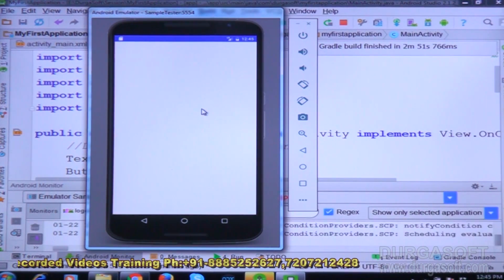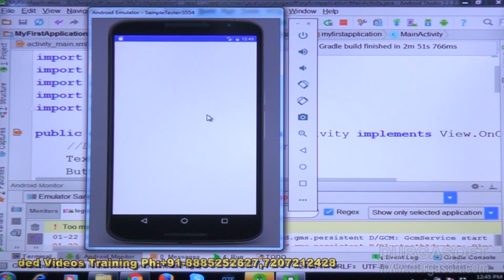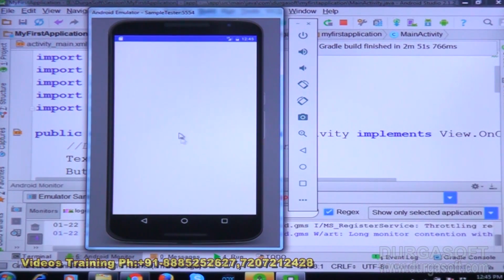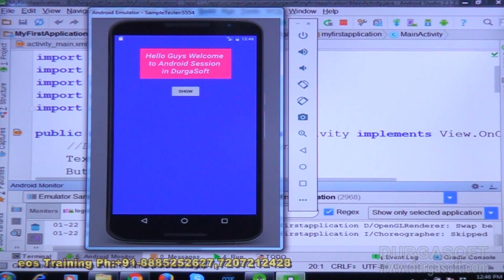After that we get your mobile screen. Whatever screen we designed over here, we get the screen over there. First we get the screen that we designed over there, right? When I click on the show button, what do we get?